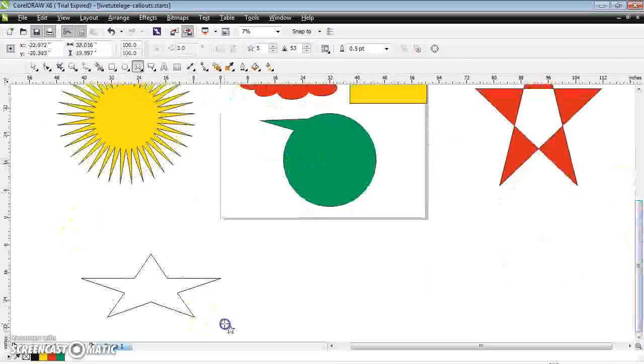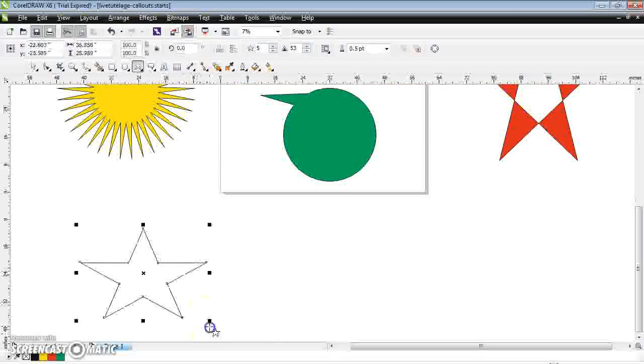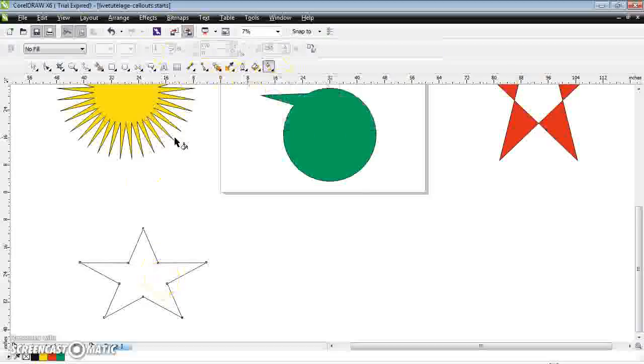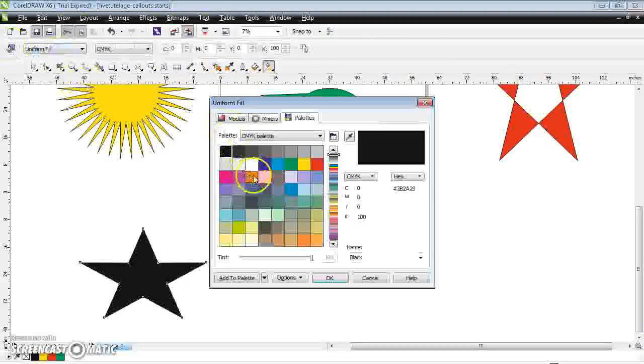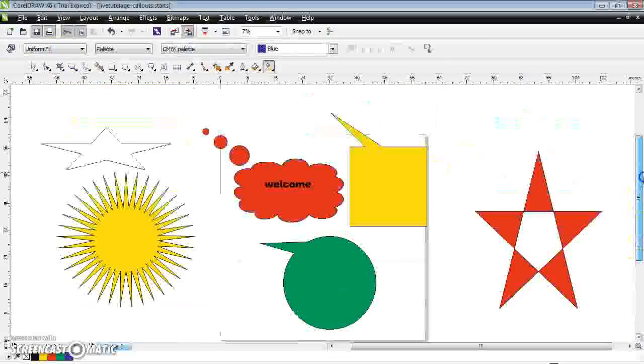So this is my star. However I want, you can drag your star and paste it. So this is the star with 5 sides. If you observe this, you can find the 5 sided star. You can apply some filling for this. You can select some fillings. So this is how you can create the callouts and the stars.